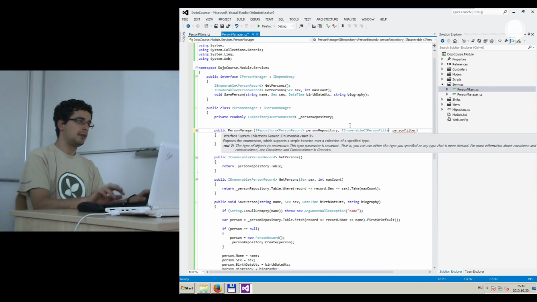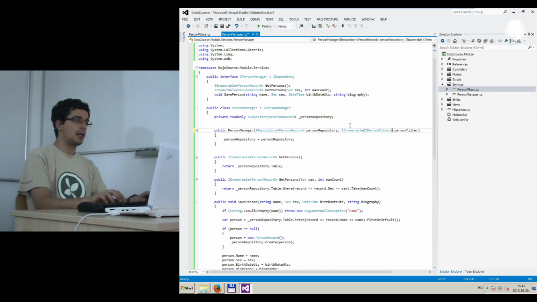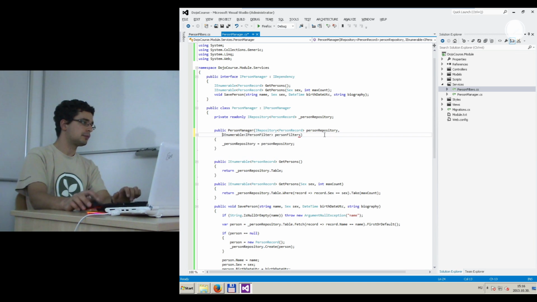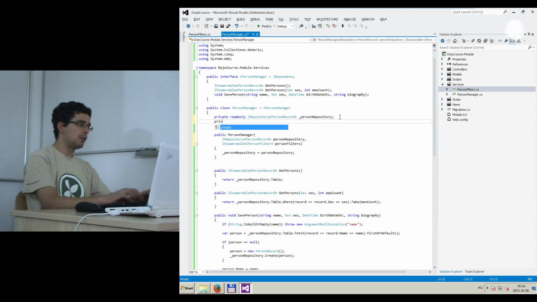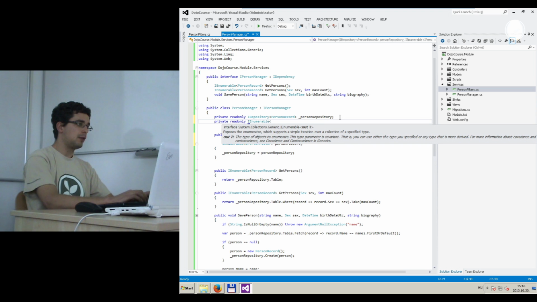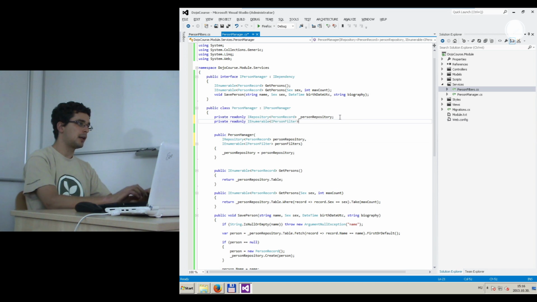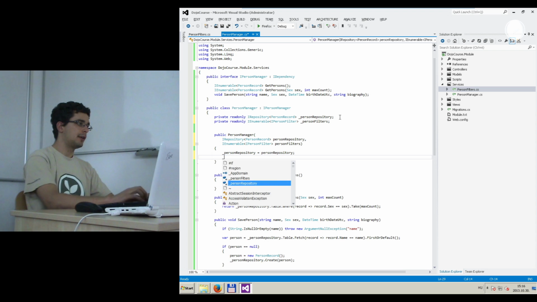Oops. So like this. And now this is not personFilter, but personFilters. And I'm formatting this a bit. So this will inject all the implementations of this dependency. Very useful. So let's also save it to a field, to an IEnumerable of IPersonFilter. And here too.